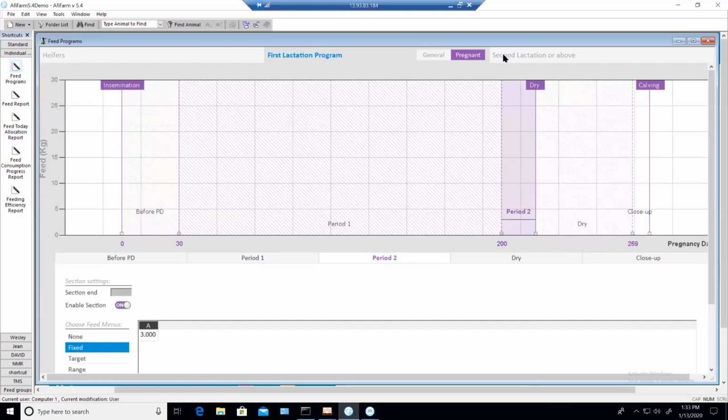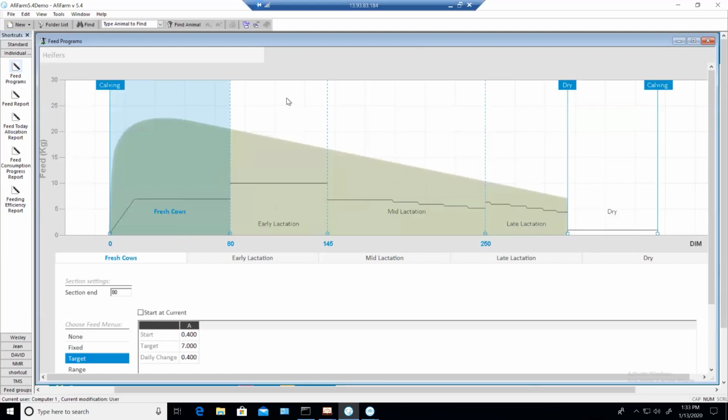Okay, so this is just a very general explanation of the programs we have, the options we have, the sections we have, and all the menus that you can build for each section. Like I said to you in the beginning, we have two more options for building menus or for allocating menus to the cows.